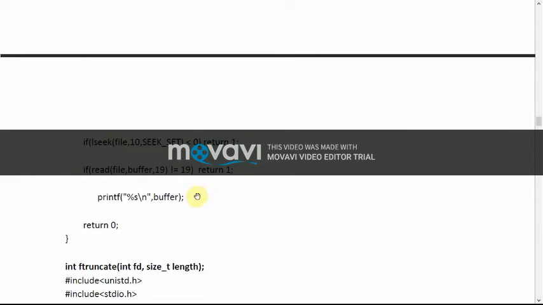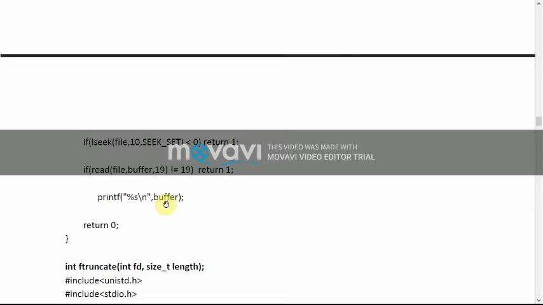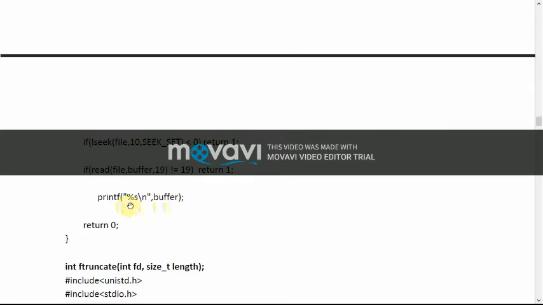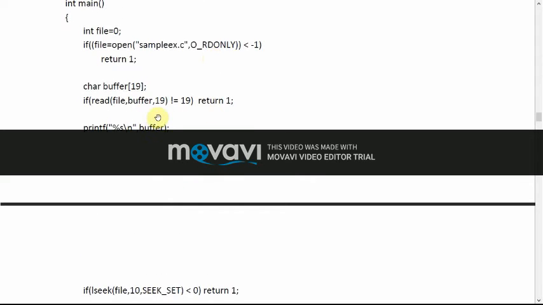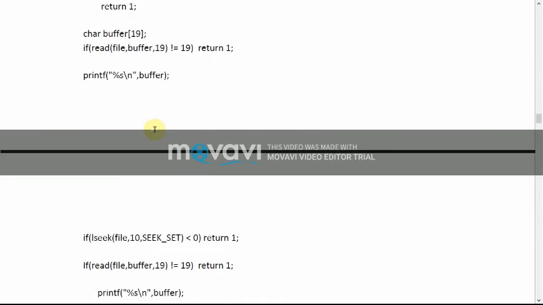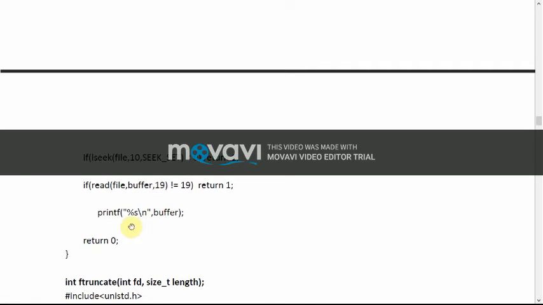So again we read that file by this read system call, and then this %s with buffer is used to print what is now in that buffer. By this output you can see that here we are reading till 19 characters and we are printing it here. By lseek we are offsetting it by 10 characters and now we can read only 10.